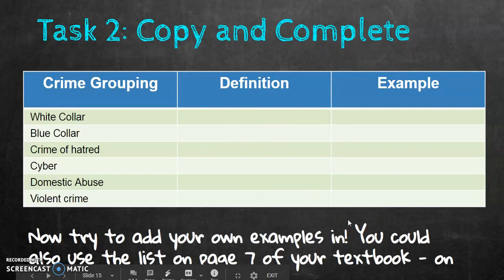So for the definition, you do not need to have the whole definition you may have previously highlighted. I would just shorten it down, copy the key bit. So you might, for example, for white collar crime, tell me that white collar crime is crimes committed by more wealthy people. There might be things like fraud, and then an example might be fraud or tax evasion, and one example you have off this sheet.